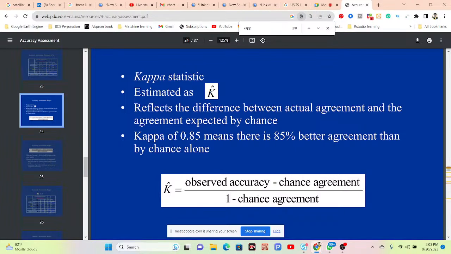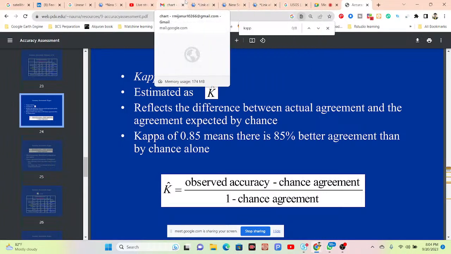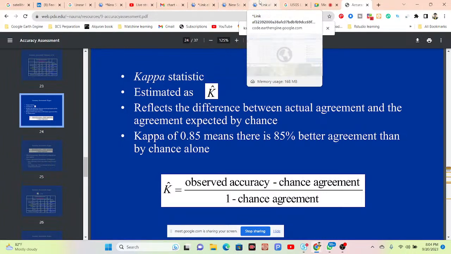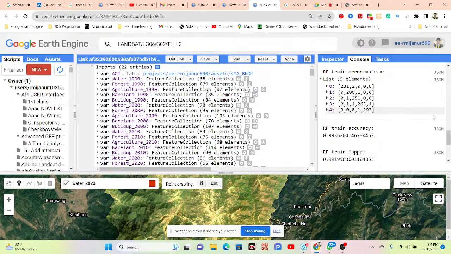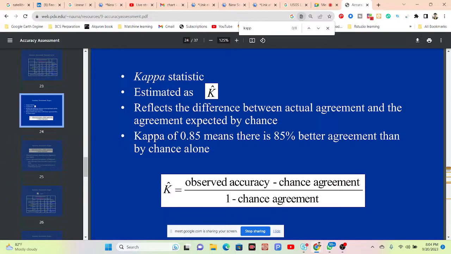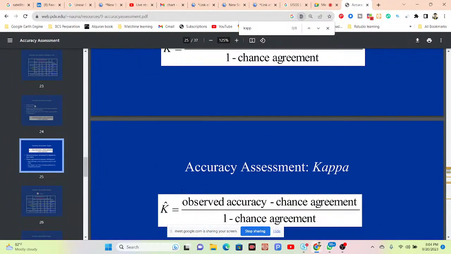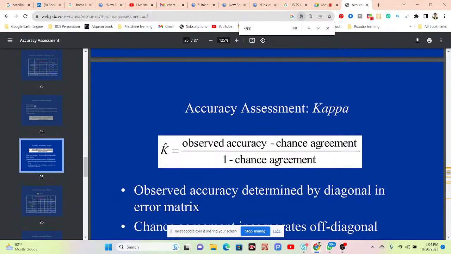So the observed accuracy and the chance agreement, all of this information we can get from the confusion matrix table, which I already created in the Google Earth Engine code editor. We can easily get observed accuracy and chance agreement from here. When I put in this formula, it will show a percentage. So this is the kappa percentage.